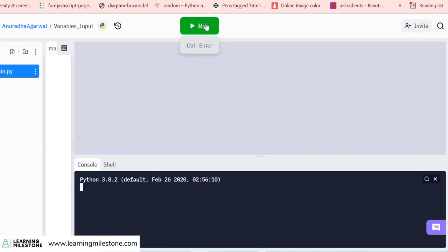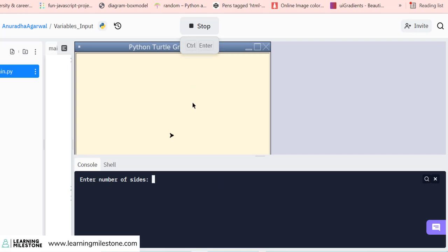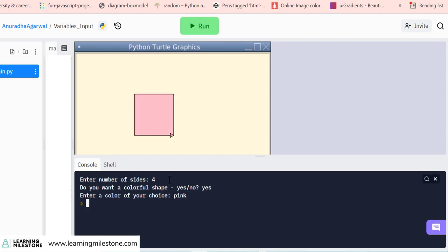So let's first see how we really want our program to work, and then we'll modify our code accordingly. So I press the run button and it asks me the number of sides which I want in my closed figure, and let's say I give 4 this time. Okay, and I press enter. Then it asks me a question, do you want a colorful shape? And let's say if I press yes, it asks me to enter a color of your choice. Let's say I give pink. Then it makes me a pink square.